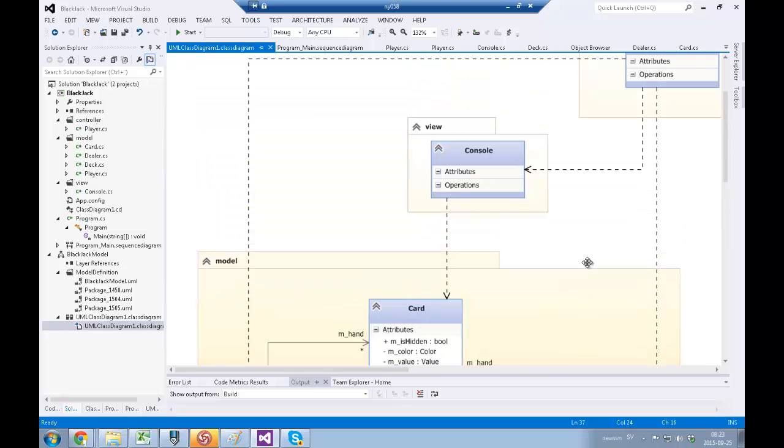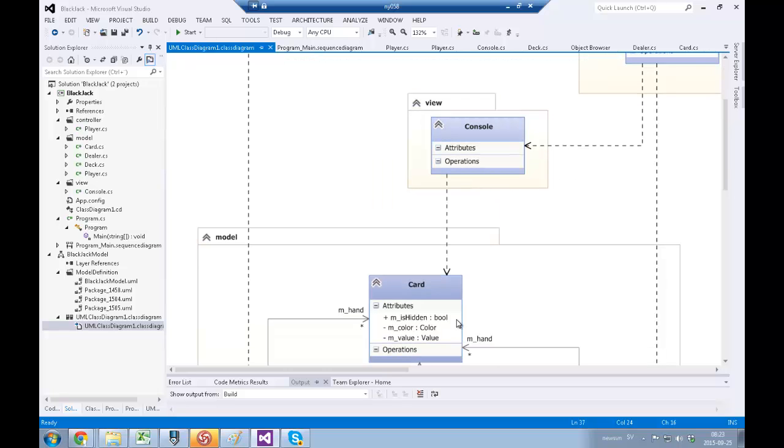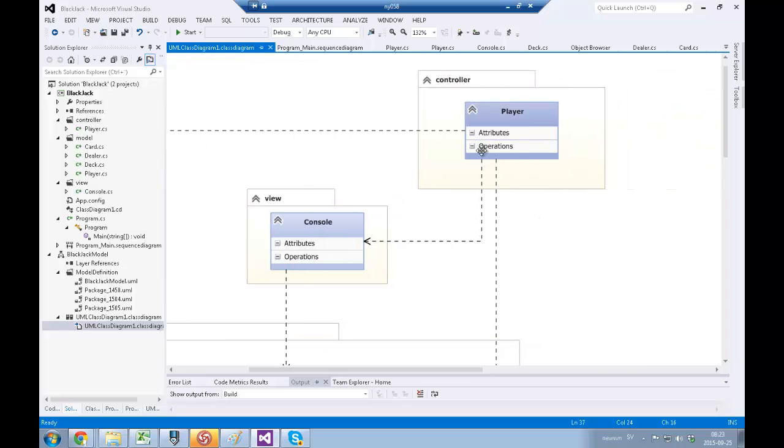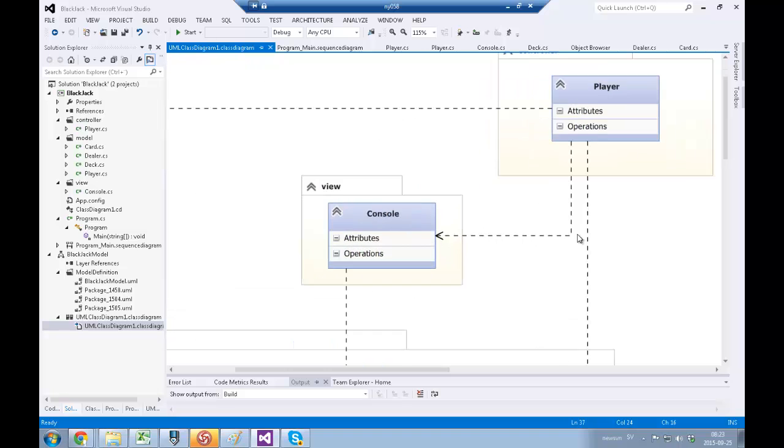And in the view, we could see in the sequence diagram that the view calls get color, get value on the cards, so we have a dependency to the card class. And we know that the controller gets 3 arguments. It gets the view, and it gets the dealer and the player. So we need dependencies there also. So basically this is how it looks now.